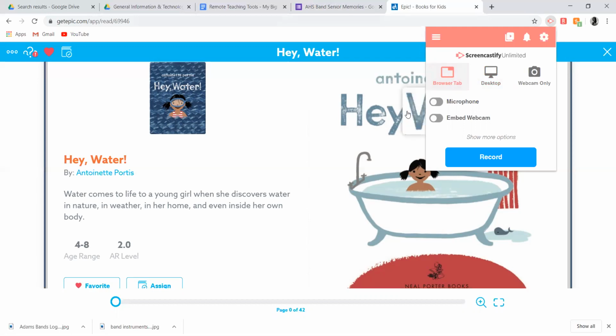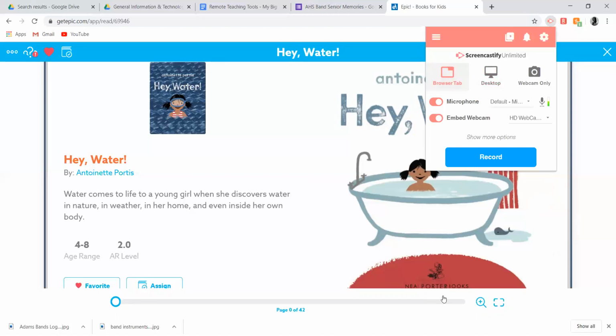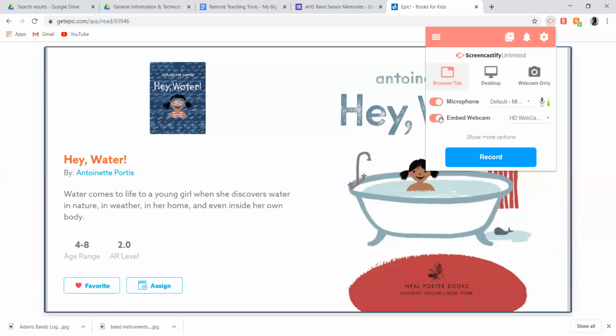But for today, because I'm just recording my ebook from the browser tab, I'm going to just go back to that option. Now, these are the two options I was mentioning earlier. By default, these are set to enable. The microphone is going to basically pick the system microphone that you have on your system. And the embed webcam allows you to show your face as you're reading something or as you're doing a tutorial.